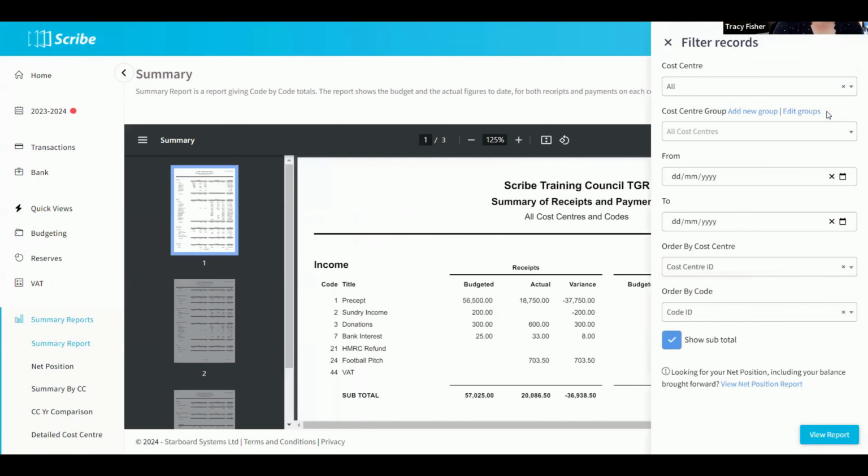Going back to that filter option as well, you can group specific groups together. So it says the next one here is cost center group. So I can add a new group if you haven't done one before. I'm just going to edit the ones that I've got already to show you what these do.